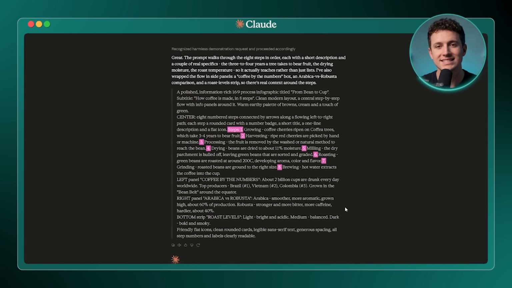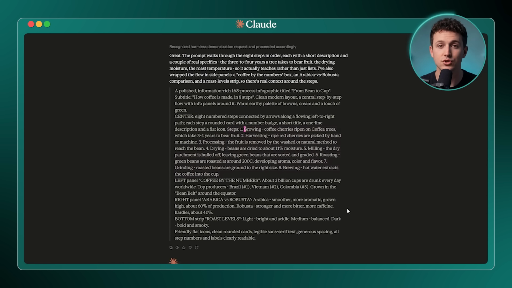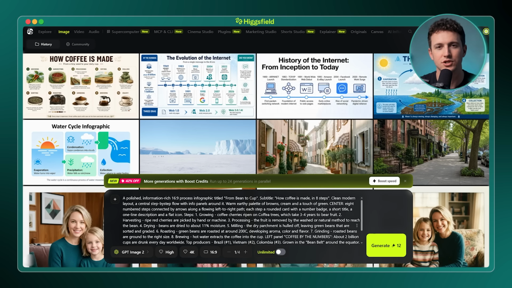Claude lays out all 8 steps in order, each with a short description and a couple of details, like coffee trees taking 3 to 4 years before they even bear fruit, and the beans getting roasted at around 200 degrees. Then it adds a few context panels around the steps too, with the real numbers, like the 2 billion cups the world drinks every day. So I'll take that back to Higgsfield with GPT Image 2 and generate.